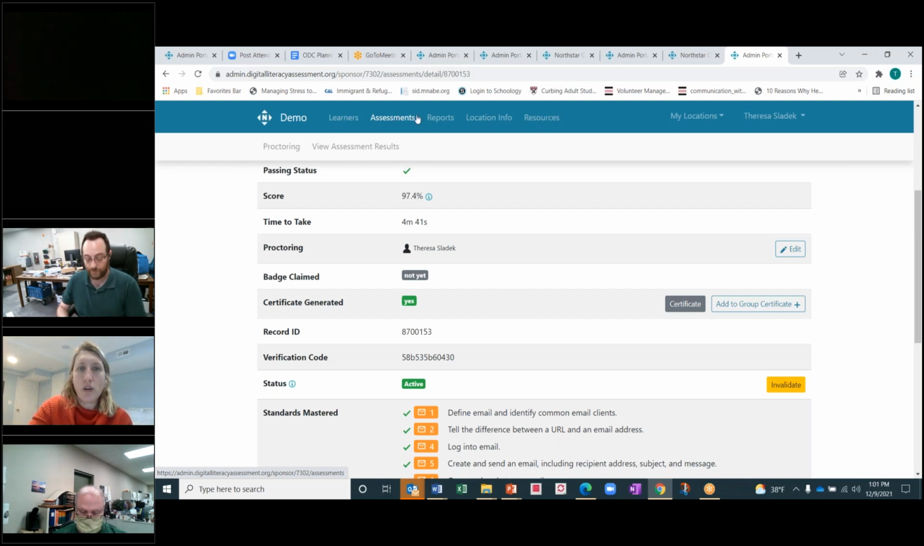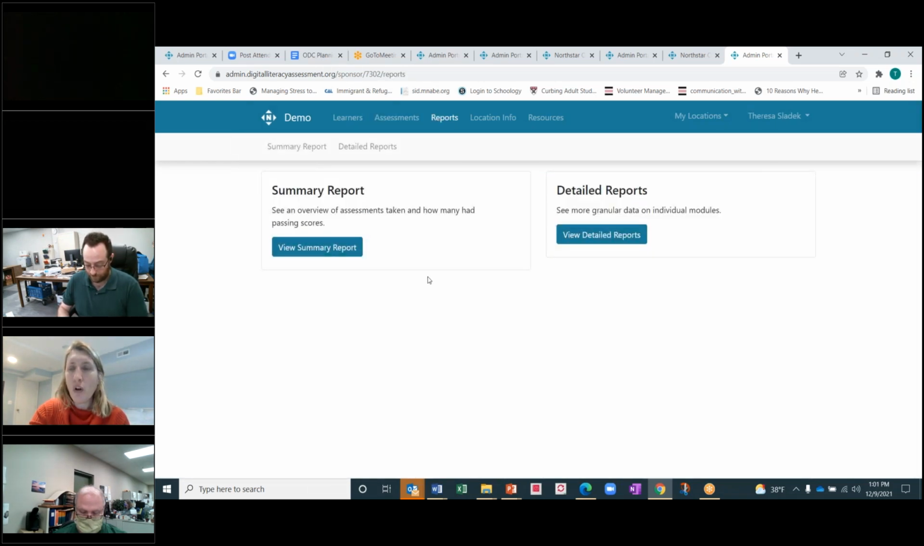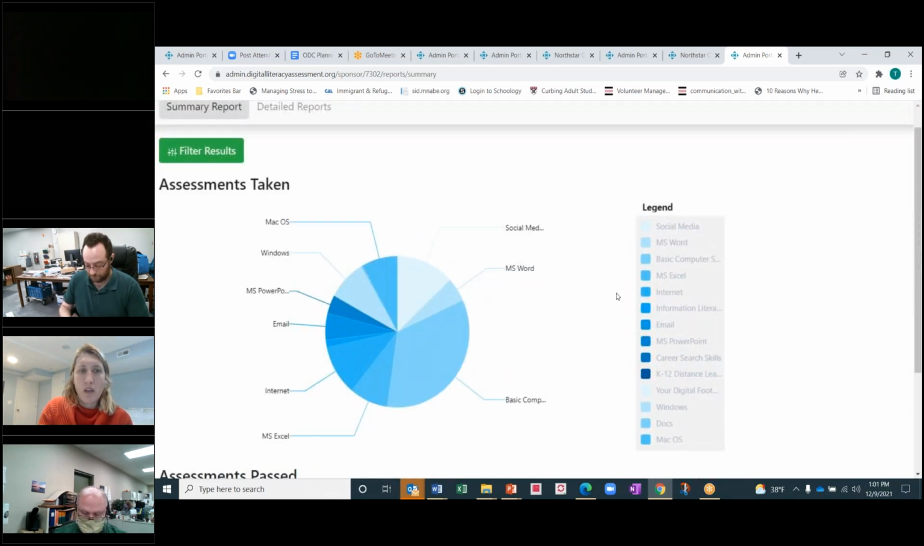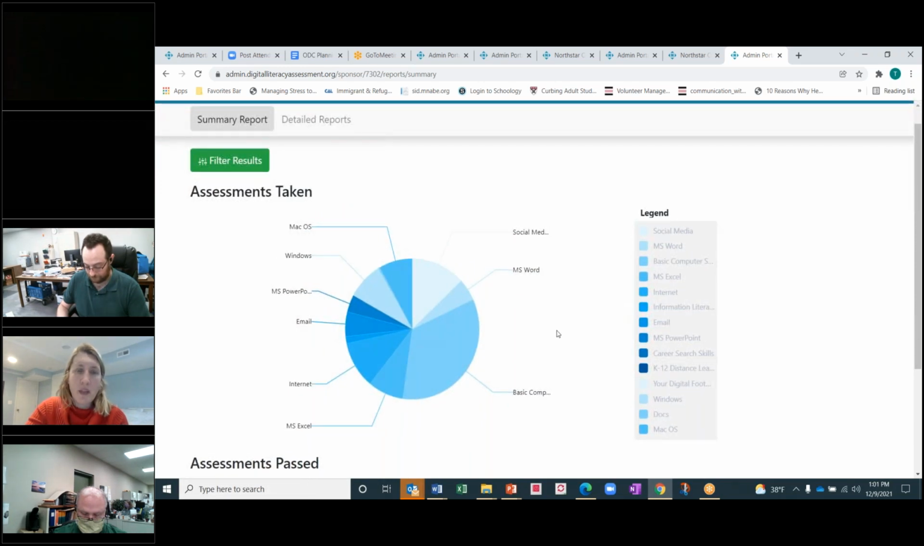And then the reports, these are more your overall library view. So if I go to view summary report, this first report I see is a circle graph. And if I hover over it, it tells me how many assessments at this library were given in basic computer skills. So this is a great way for you to see, one, what your patrons are doing, and also how you're using the Northstar subscription.